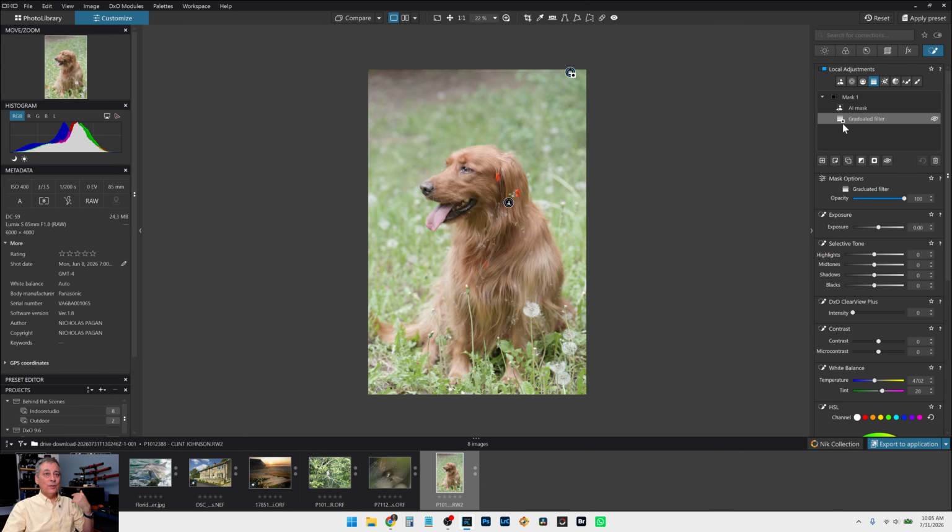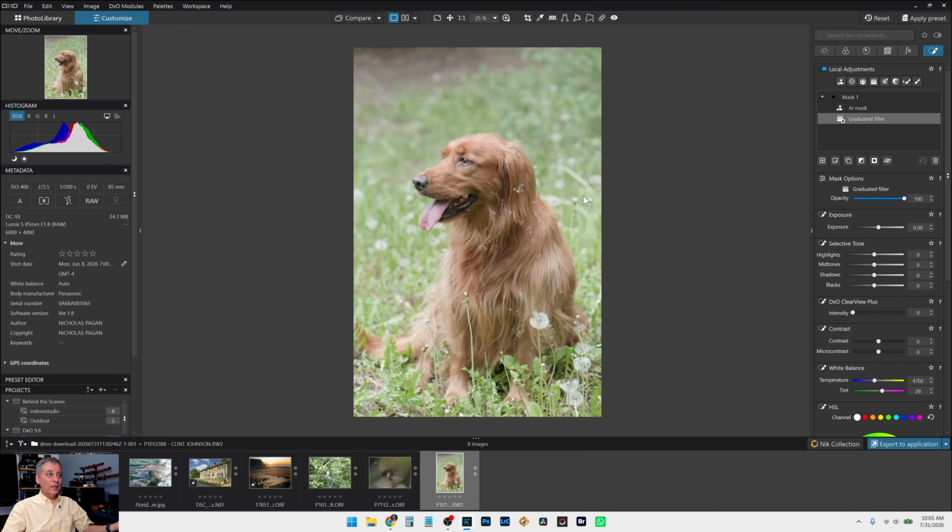So that's what it's doing, because if I move this, so let's just look at the image, right? I might have to move this up here.